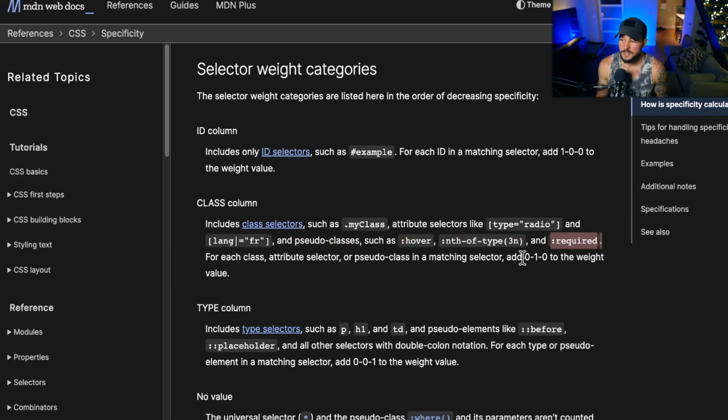And you can see that these will essentially add a value to the middle column of this 3-column weight value. And then on the far right, the least specific is just going to be the type column. So this is just going to include selecting things by tag, so P or H1 or TD, things like that. And it also includes pseudo elements, so :before, :placeholder, and all other selectors with double colon notation. And you can think about this as adding a value to the far right of that 3-column weighting.